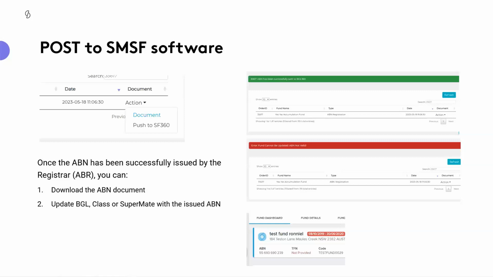So that is our end-to-end process around our fund establishment process. And I hope that has given you some really good insight into the significant improvements that we've made in the area, but the opportunities that this will actually present as well.